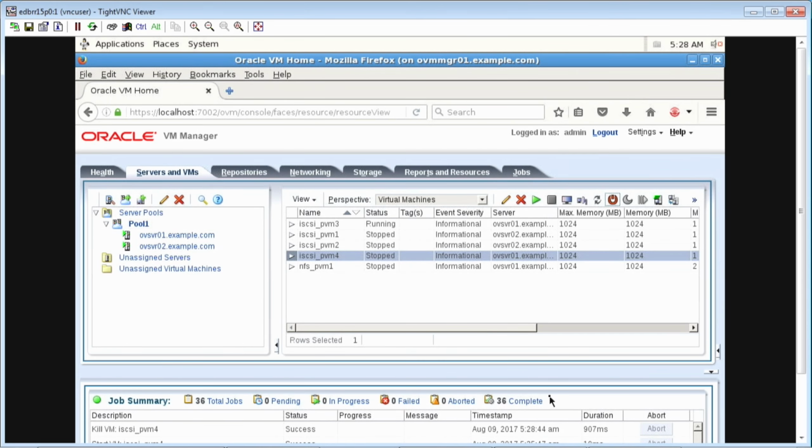Practice 3-4: add a virtual disk to a running virtual machine and resize the virtual disk. In this practice, you add a virtual disk to the virtual machine ISCSI_PVM3 that you created in the previous practice. You then resize the virtual disk from 4 GB to 5 GB. In your virtual machine, you force the OS to recognize the new size for the virtual disk.